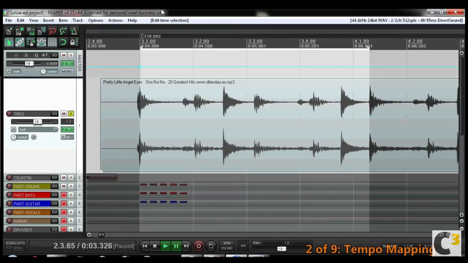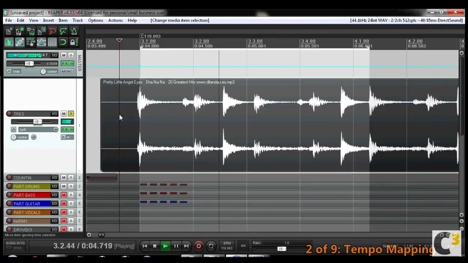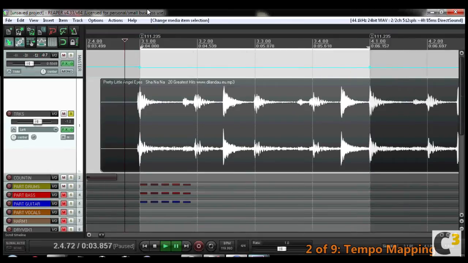Now for the tricky part. We've marked the first two measures as being about 120 beats per minute. Let's find out what the song's actual BPM is by counting off the first 4 beats and looking at the audio waveform to drop a marker at the start of the next measure. One, 2, 3, 4, 1. So we need it right about here. And I'm going to press Q. That shows me the actual BPM of the song is 111.235 BPM.